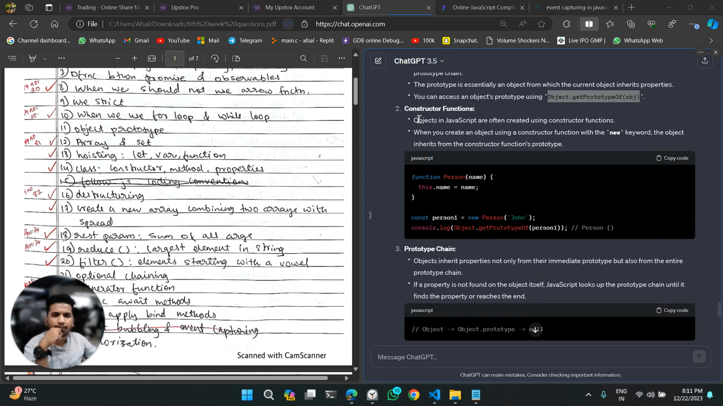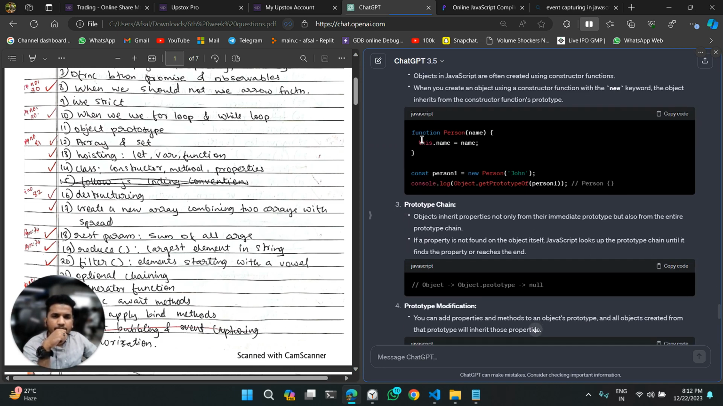Constructor function. The next point is constructor function. Objects in JavaScript are often created using constructor functions. When you create an object using a constructor function with the new keyword, the object inherits from the constructor function's prototype. You can check the code.